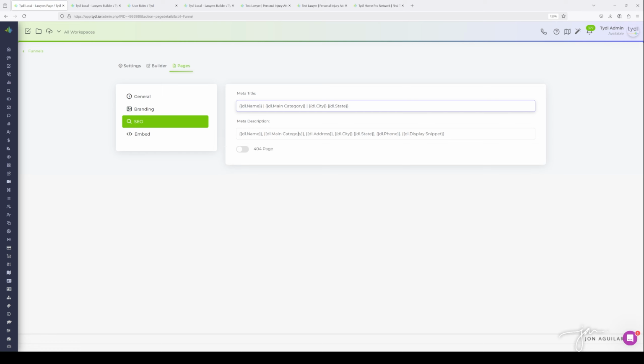So in my description, instead of the title and putting in address and city and state, I actually list it all here. I separate it by commas. You don't have to do it this way. This is the way I do it. Completely up to you, but these are the tags. I'm using name, I'm using main category, I'm using address, I'm using city, state, phone, and the display snippet. Which again, there's a lot of benefits to that when people are searching addresses and cities and states related to those types of businesses.